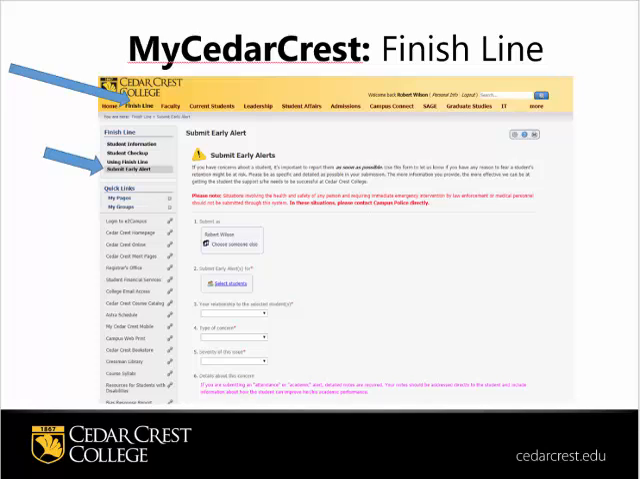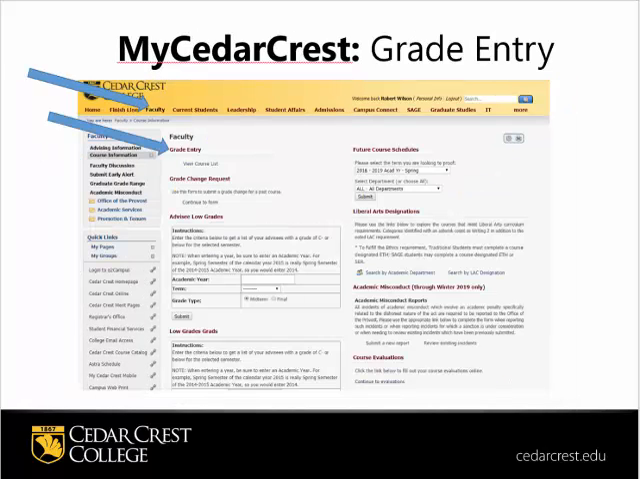So to do that, you click on Finish Line in the upper left, and you'll see in the gray list of links a Submit Early Alert, and you'll be able through that page to identify the class that you're teaching, the student that is involved, and the kinds of issues that you might need to be reporting on. Another thing that you'll use My Cedar Crest for is grade entry.